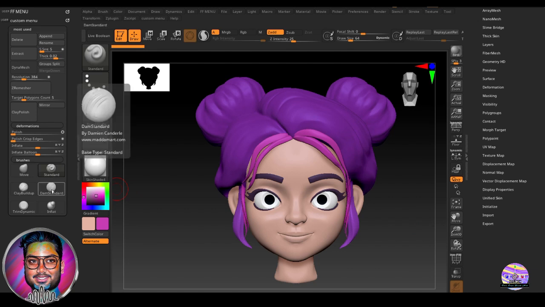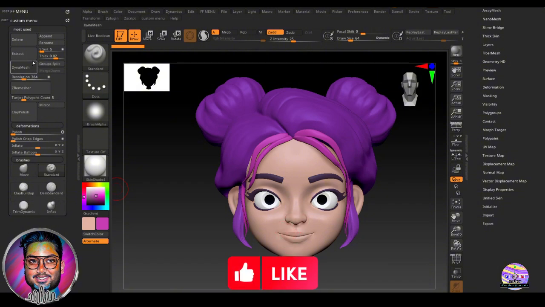The basic and most commonly used brushes are move, standard, build, clay builder, dam standard, trim dynamic and inflate. So you can create a very similar customized brush palette, your own customized deformation palette. Just name it whatever you want to create, customize menu.